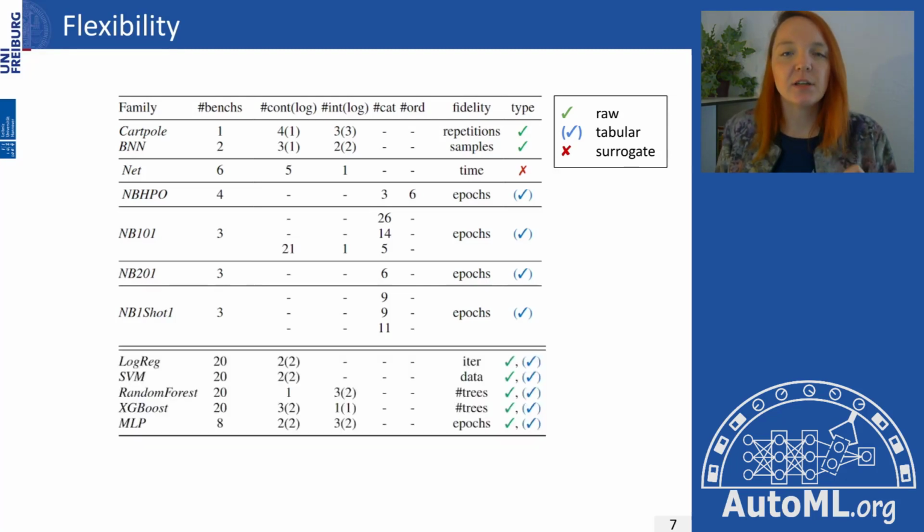And additionally, we created a new large set of 88 more benchmark problems, which consists of 5 machine learning algorithms, each evaluated on up to 20 datasets. Each of these benchmarks is available as both tabular and raw benchmarks.